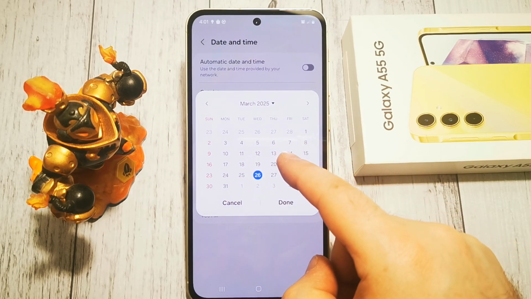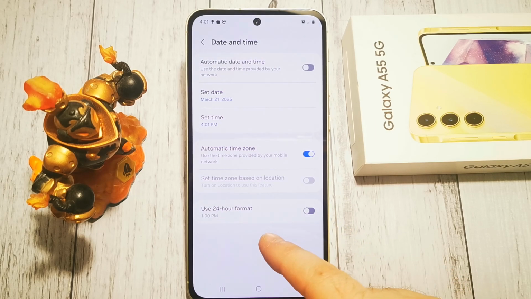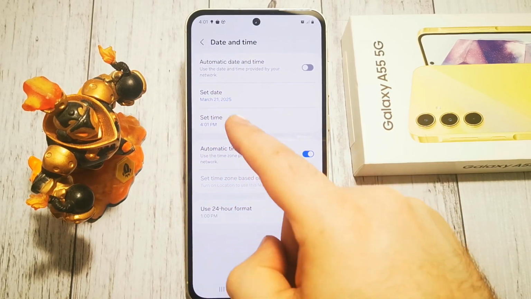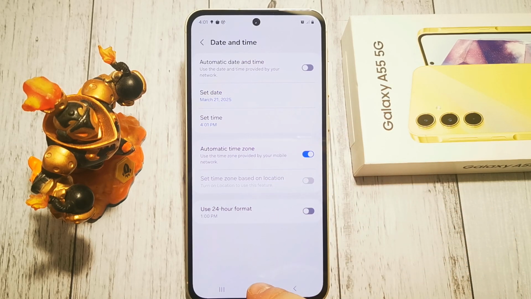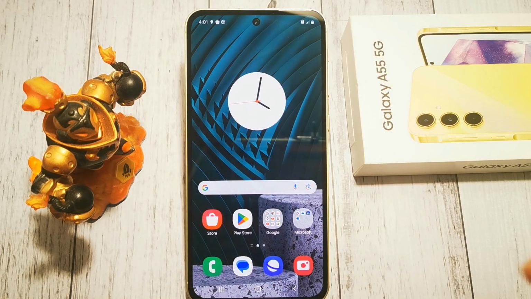Let's say it's weekend. Done. And now it's Friday and it's almost the weekend is almost over. And that's pretty simple. Remember, you have to disable automatic date and time first.